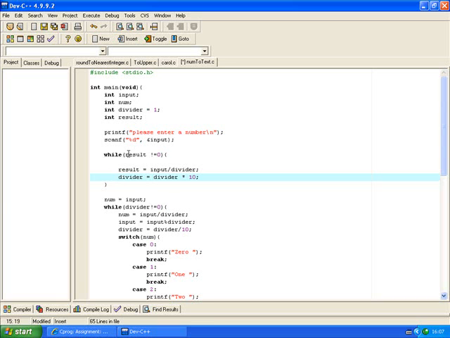Divider is assigned divider multiplied by 10. So I'm not certain I've put this in the right order yet, guys, but we'll just see as we go. Okay, so the first time through, result does not equal anything. So I think actually what I'm going to do is remove the result. I think it's only going to confuse the issue. So I'm going to actually do the input like that.